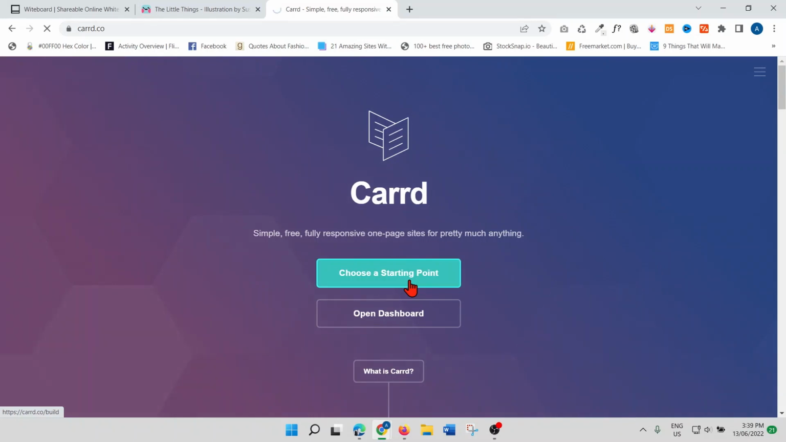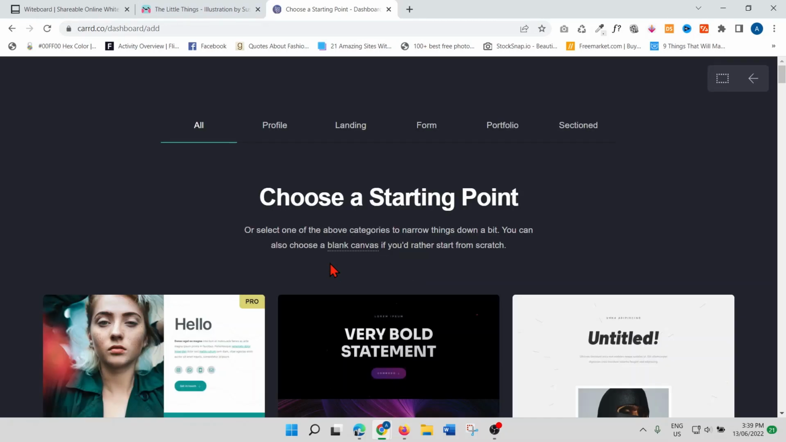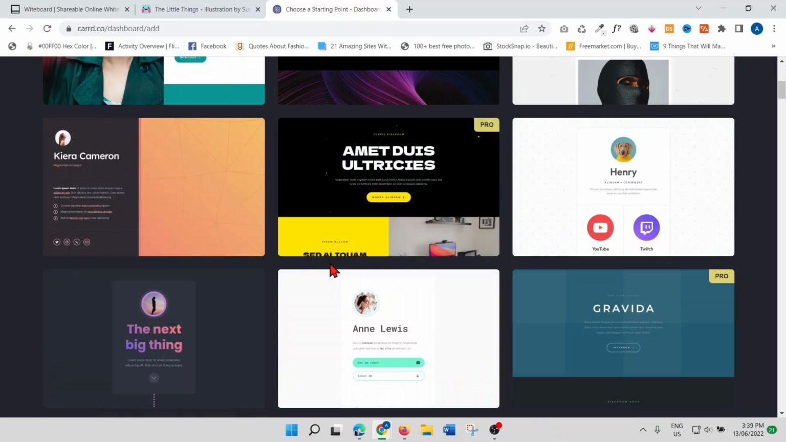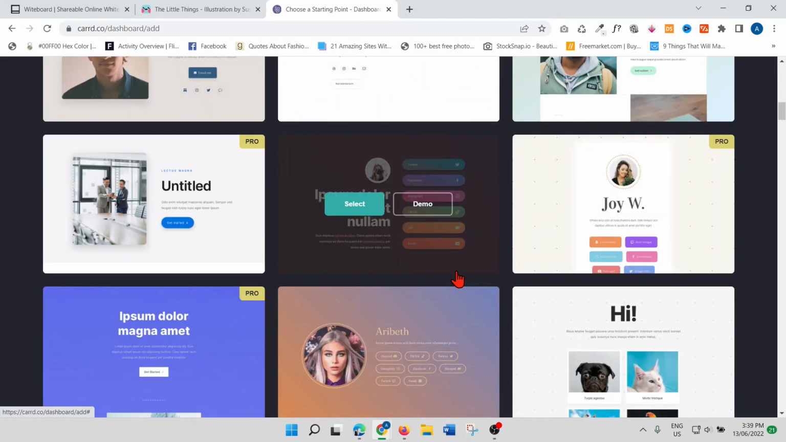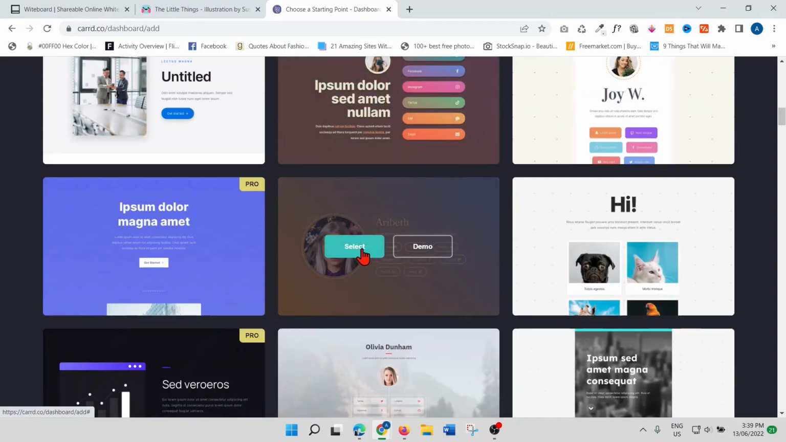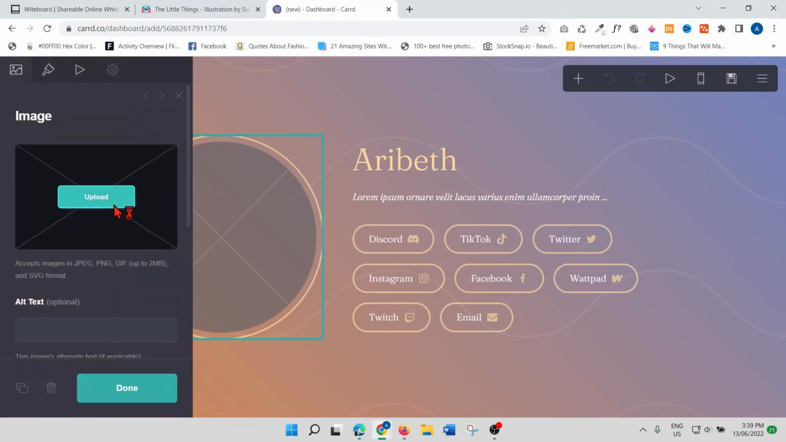Just click on choose a starting point. And then once you're here, you will see a whole lot of different templates. So I'm just going to try one. Let me just try this one. I like this, so I'm just going to select this. And now you can basically change all of this information, right? So I'm just going to add my photo.